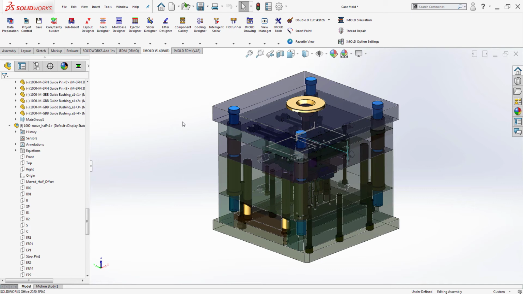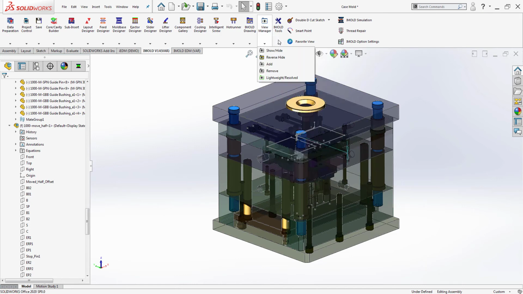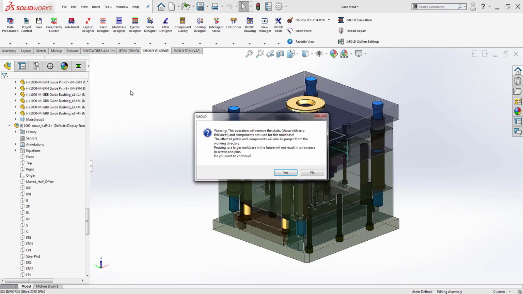As the application allows you to add mold base plates and components along the design process, there are some parts in the mold base assembly which are left inactive. Now that we no longer need them, we can use the purge function to delete them to improve the performance.